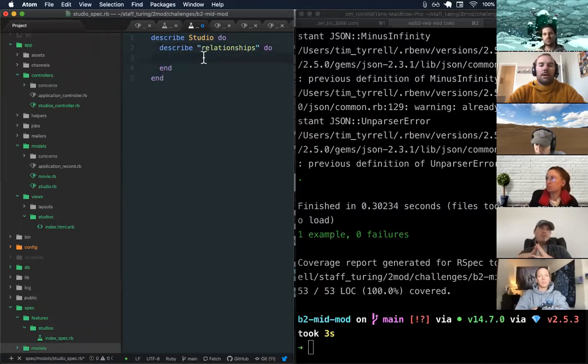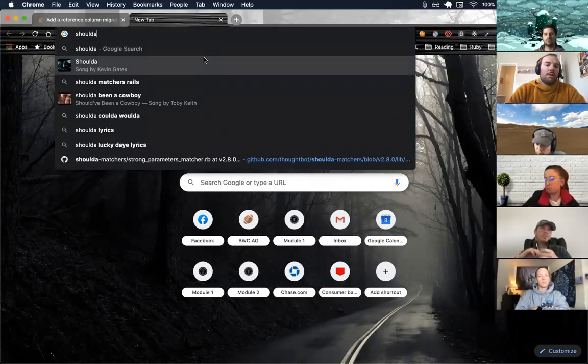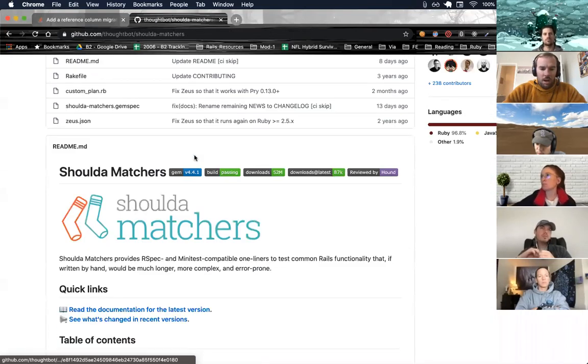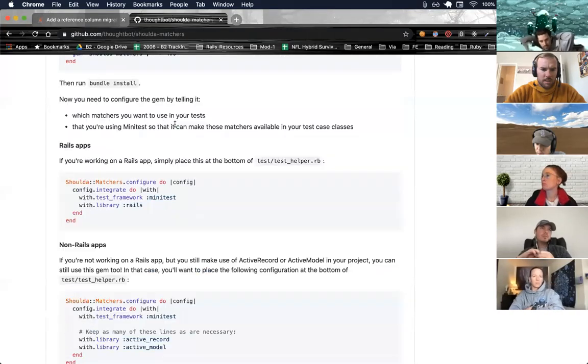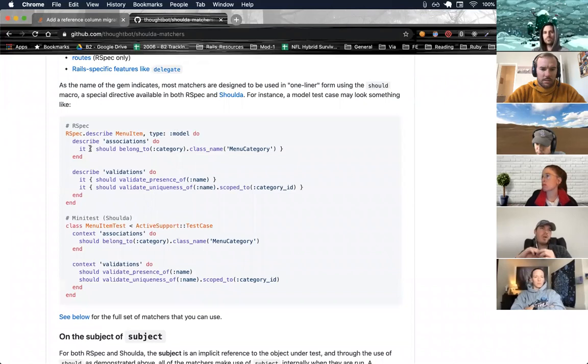And then I want to use my shoulda matchers, so I don't remember the syntax to be honest. So shoulda matchers rails. Yeah, I don't think it's already configured. All right, here we go. There we go. That looks probably close to what I want. It should have many movies. Cool.